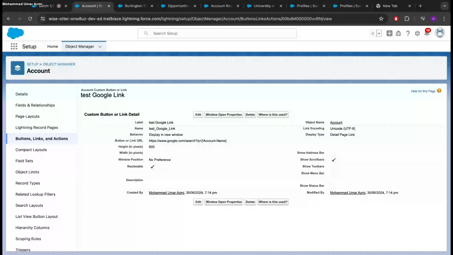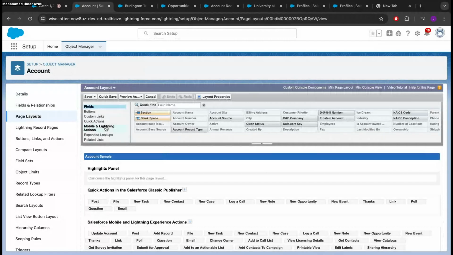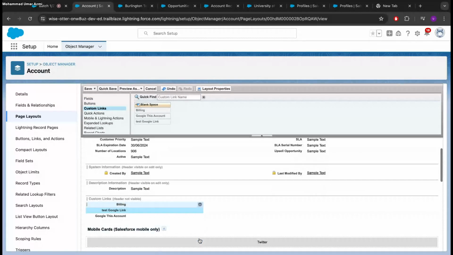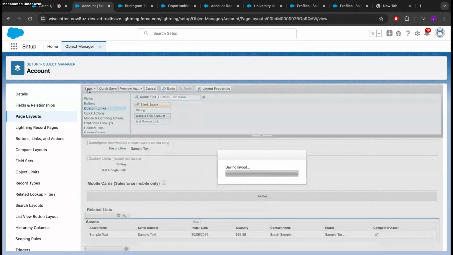Okay, this is your detailed page link. This has been created. Now what I'll have to do is just put it into the page layout. Okay, let's go to the page layout, go to the account layout. In the account layout you will have custom links over there. This is test Google link. I would put this over here, and I'll click on save.